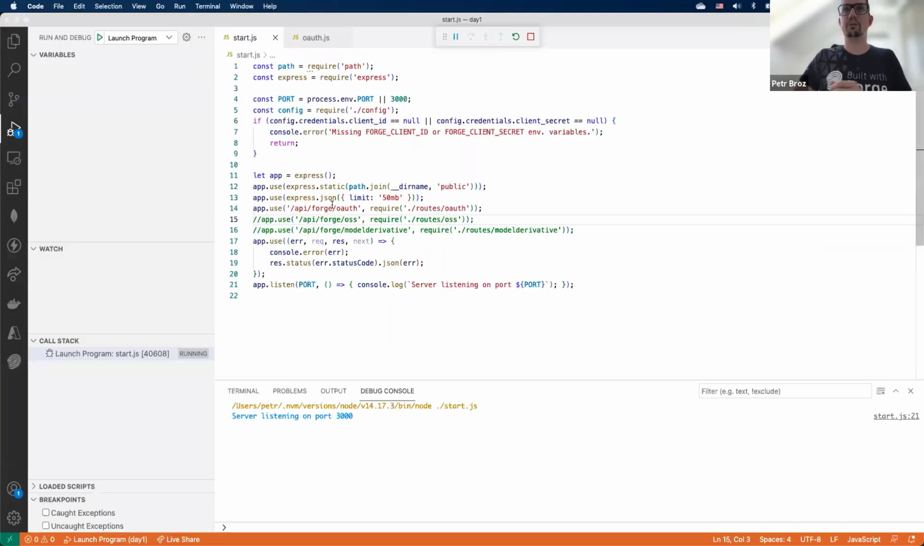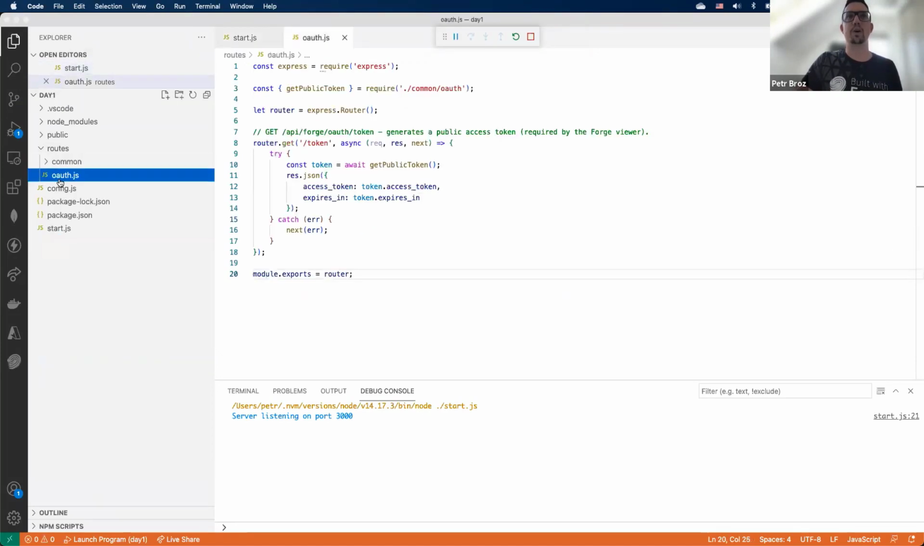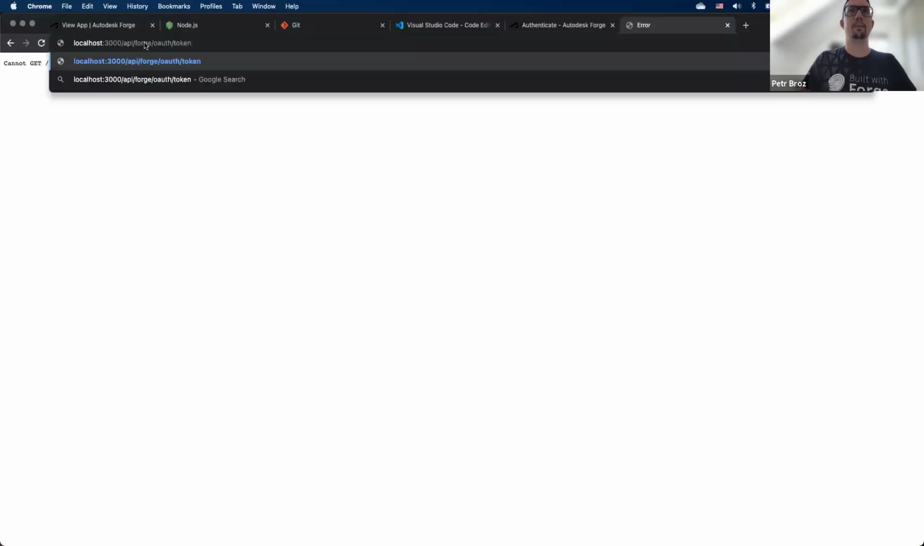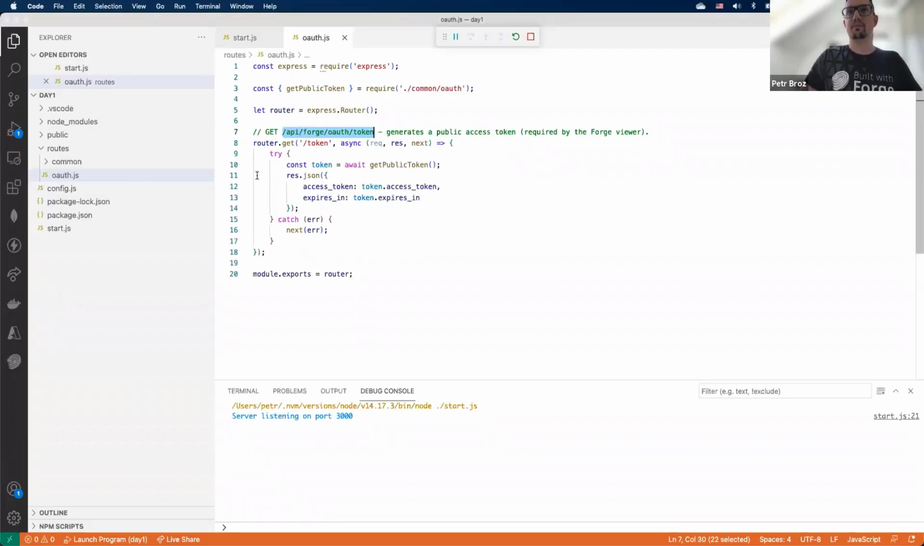But if we look back at our implementation, at the OAuth router, you can see that there is one endpoint that the server should be able to answer, and that's /api/forge/oauth/token. So let's try that one. I'm going to copy the URL, bring it back to my browser, and use it here. And there you go. Now this is one endpoint our server application can actually understand. So it handled that with this little function.